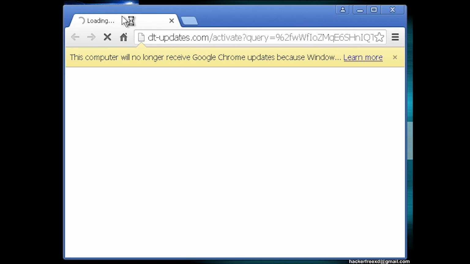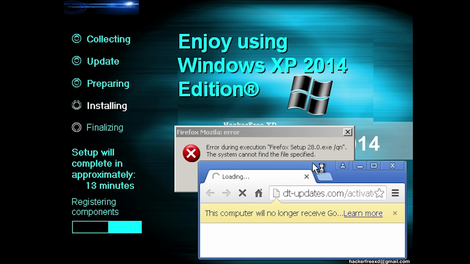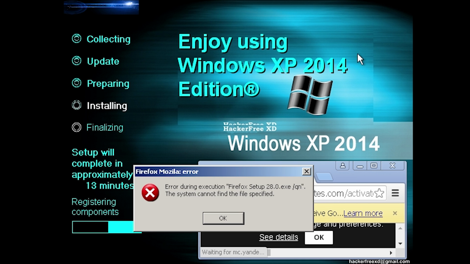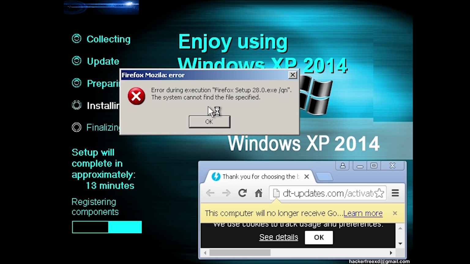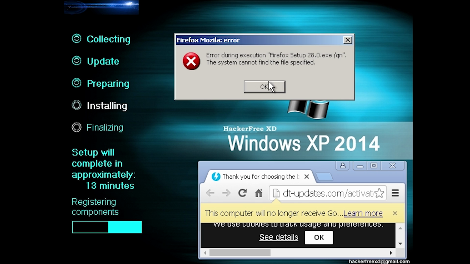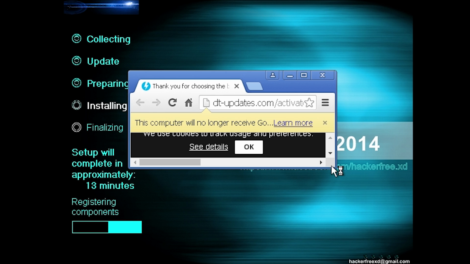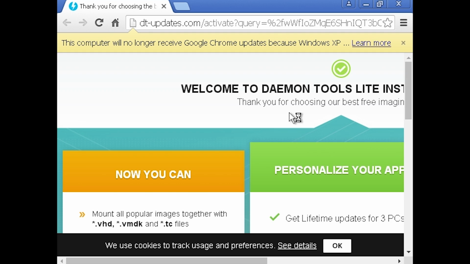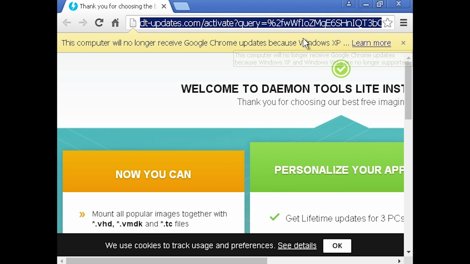Okay, so a couple of things have just happened you might have been able to notice. Number one, this background here got a little bit glitched out because this new image has appeared which says, "Enjoy using Windows XP 2014 Edition R," like it's a registered trademark. This came up for Firefox Mozilla: error during execution, Firefox setup 28.exe, the system could not find the file specified, so it tried to run the Mozilla Firefox installer. I'm not sure why it says Firefox Mozilla up here. And then Google Chrome launched, and it came up with this dtupdates.com, which is for Daemon Tools. So this is their own website here, and we literally have access to Chrome here.